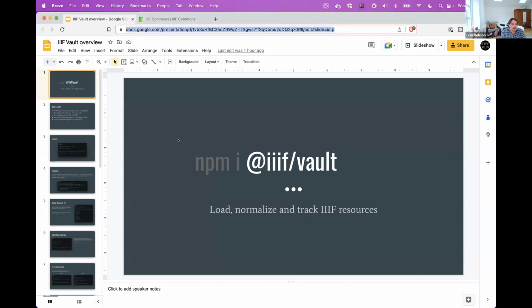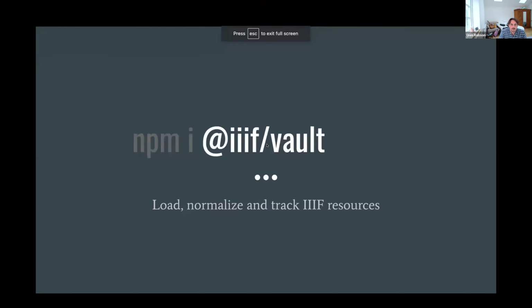Thanks, Matt. That's great. While Stephen's getting ready, I've put the link to IIIF Commons in the chat if you want to have a look. So IIIF Commons is both a community, but also an organization of different libraries, and Vault is a really good one. So I'll pass over to Stephen.